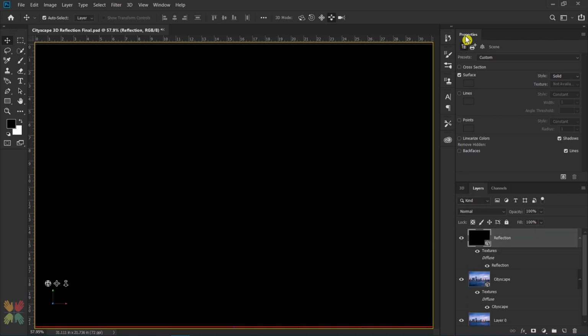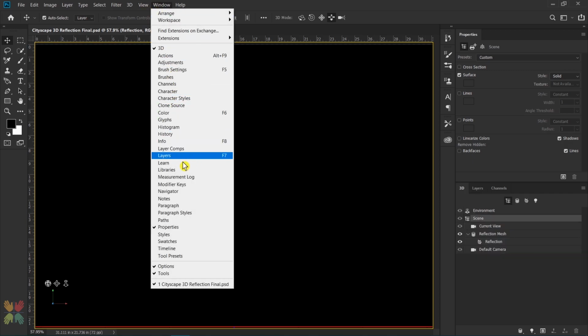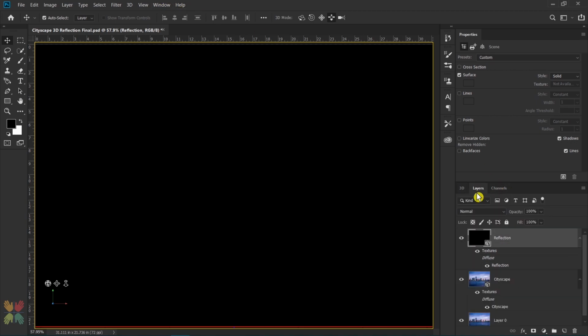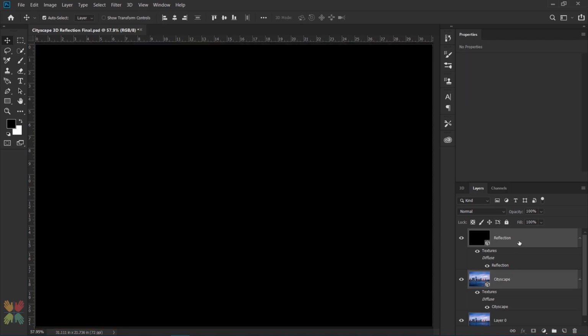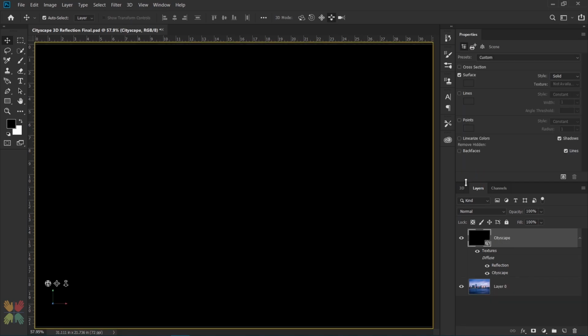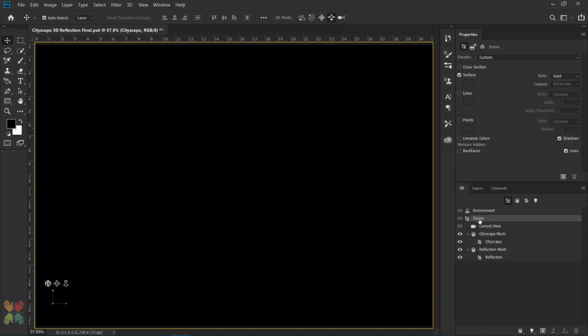If you can't see the 3D panel and properties panel, go to Window and select 3D, and also the properties panel from here as well, as we need both of them for this tutorial. Now in the layers panel, select the reflection and cityscape layers and merge these two layers by going to 3D, Merge 3D Layers.